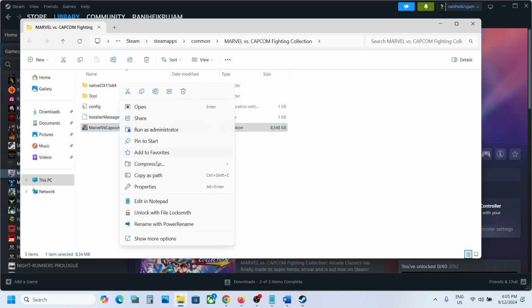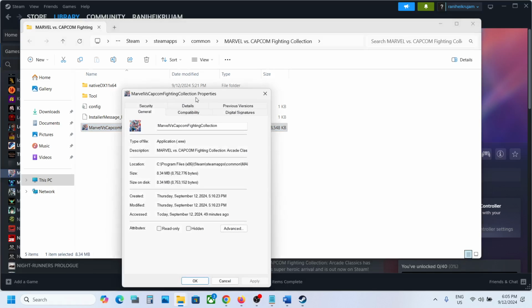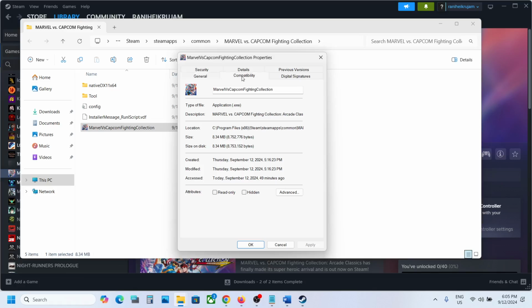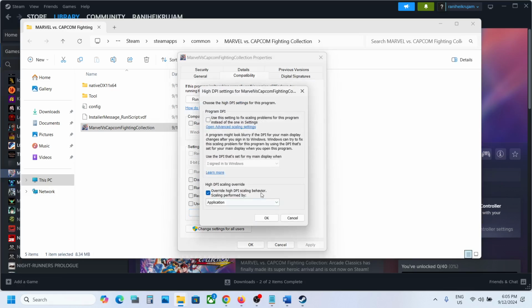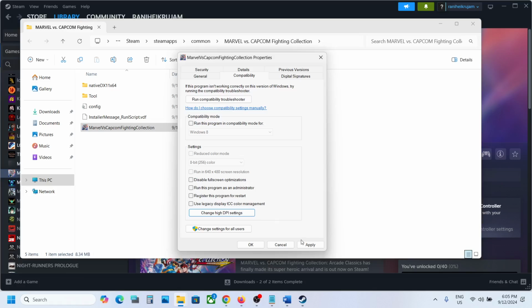Make a right click on the game exe file, select properties, and then go to this tab and then click on change high DPI settings, and then put a check on override high DPI scaling behavior, and over here select application and then click on OK, apply, OK.